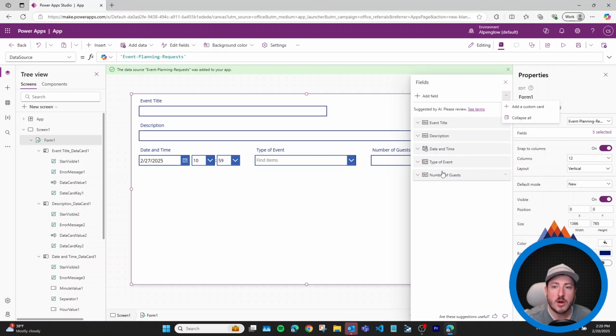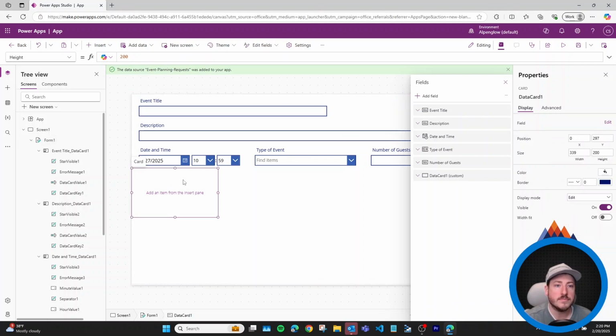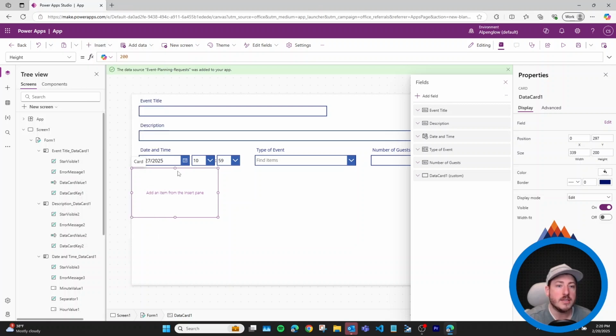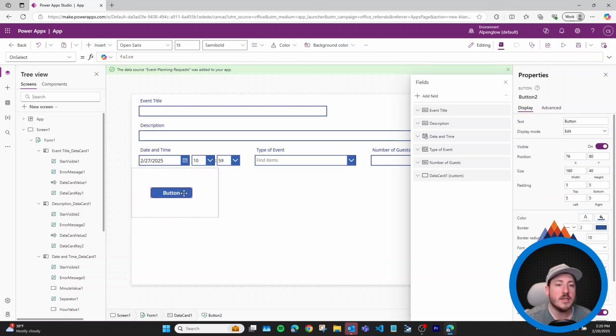So as we talked about before, all of these fields already have their own cards, and we can add a custom card which will not be connected to any data initially. So you can see it added it right down here on the left. So now when I have that card selected, if I click insert and button, it adds that button inside the card. And so what's nice is you can see I can't drag it out.